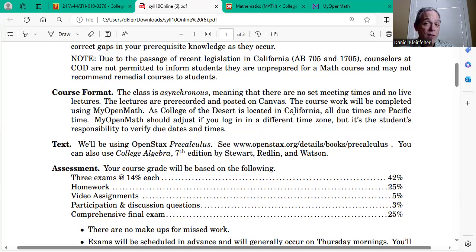So if you're somewhere else or you're going on a vacation to like Utah or something, where the time zone's different, it's going to be up to you to adjust for that.